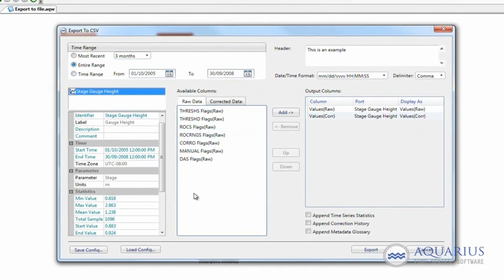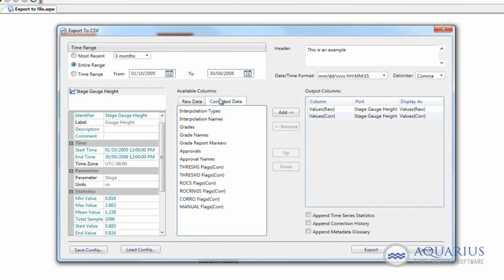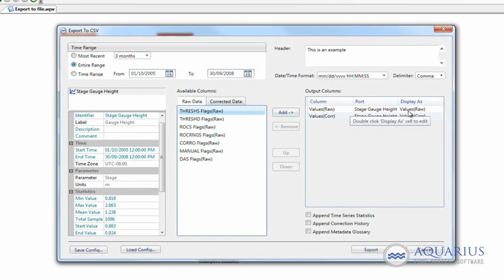In the center of the screen, we have all of the different available columns. So basically, if you flag data, grade data, or give approvals to sections of the data, what you can do is select whether it's the raw data or the corrected data that you would like to see: the raw, the corrected, the flags, the approvals, the grades. And the way we do that is by selecting that particular column of data and then clicking the add button and adding it to the right hand side, which is basically the columns that you want in your file.